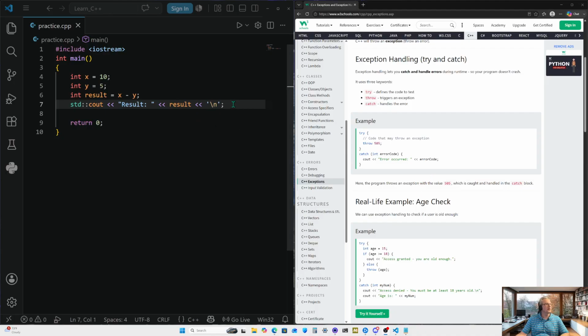So we're going to clear up our code right here and get this example jotted down. I don't think there's a library that's actually needed for this. Oh, I forgot to mention the keywords for this before I start. There are 3 keywords for this: try, throw, and catch. Try defines the code to test. Throw triggers an exception, and catch handles the error. So first part is try.